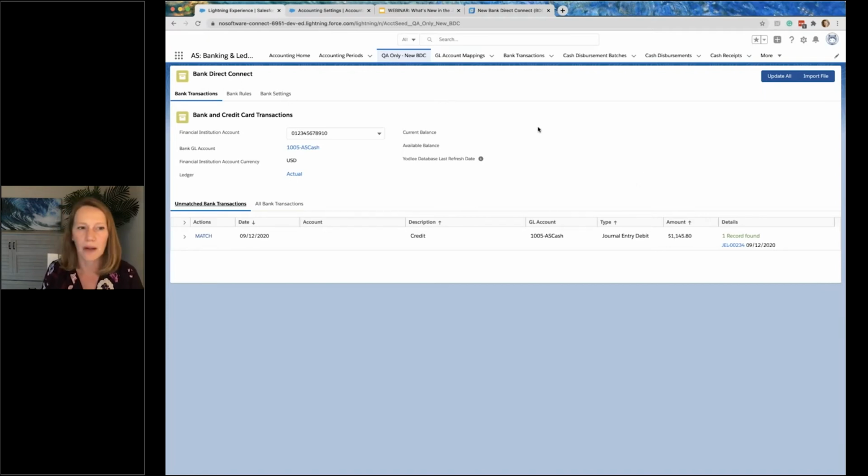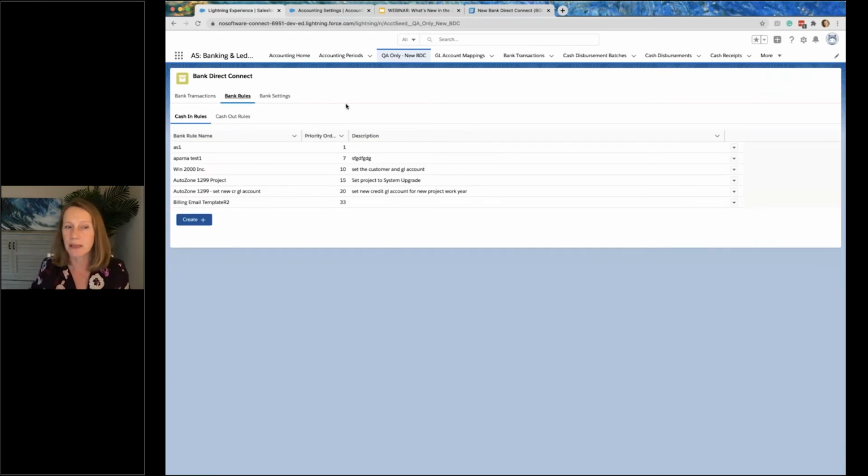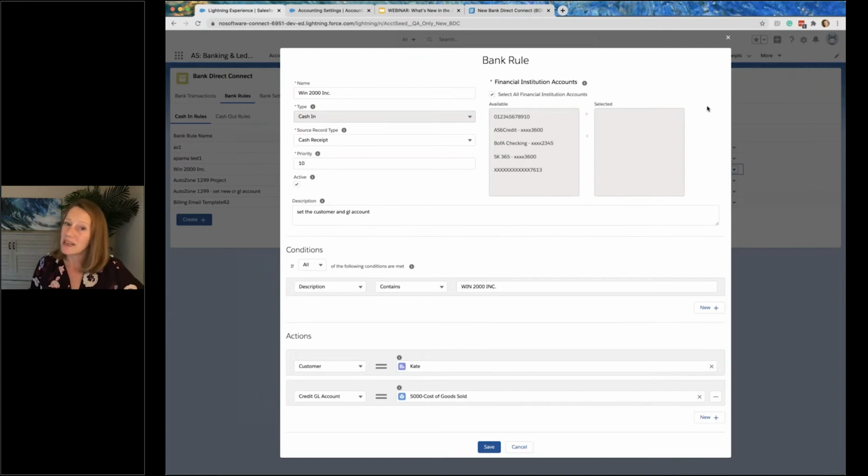Okay, so hopefully you can see Salesforce again. You can see the Bank Direct Connect tab. We talked about this bank transactions tab. We talked about the bank settings tab. This is where the bank rules are. So what is a bank rule? It's really very simple. Let's open one and look. It's really nothing more than a condition. If whatever these conditions are, then do something, right?